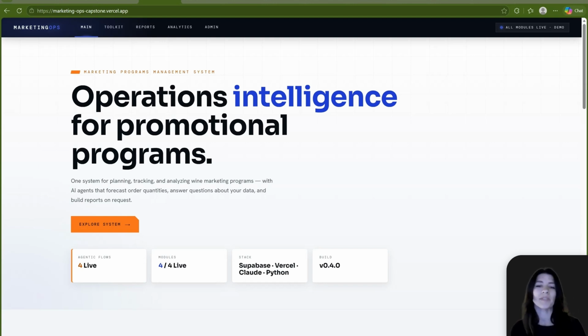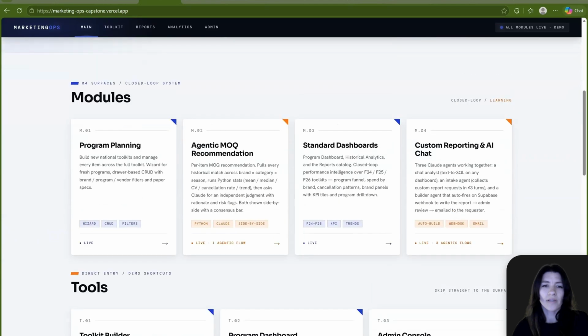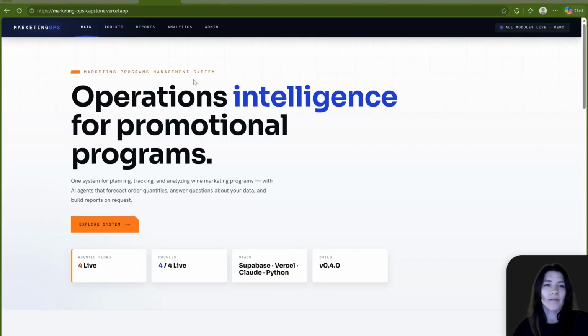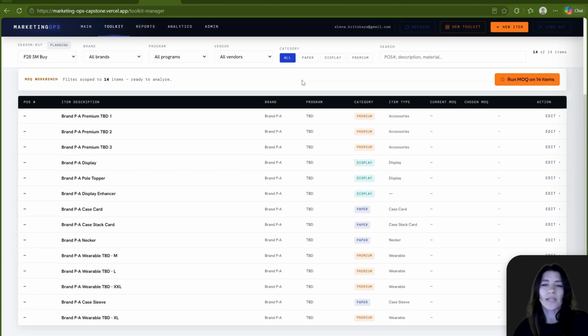And that's the problem my system solves, on the example of a market operations program. Turning days of waiting into minutes and fragmented data into one source of truth. Let's see what my system actually looks like. So it consists of several modules. Let's first look at the module Toolkit. Basically, this is where all the data lives.